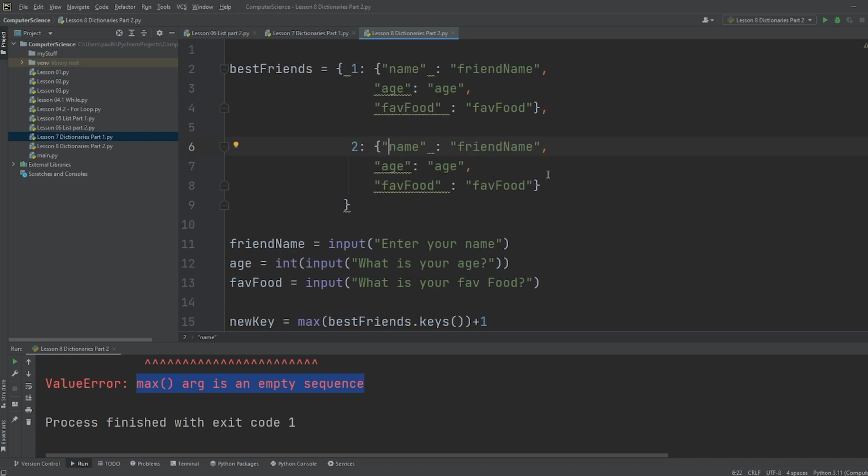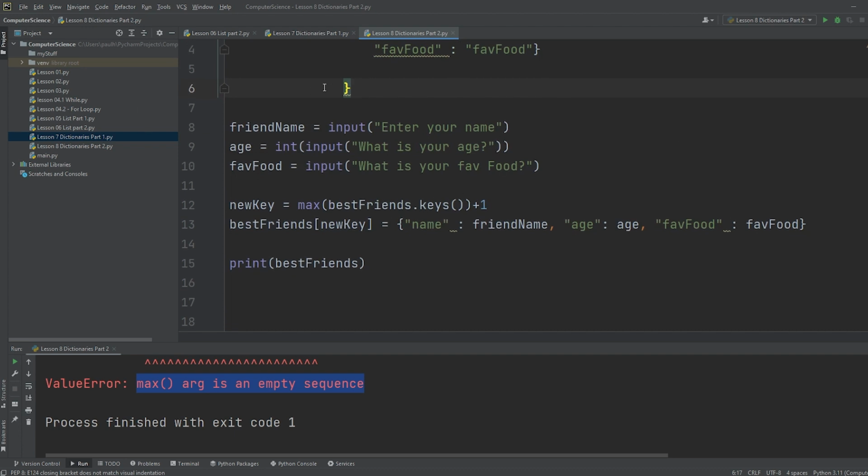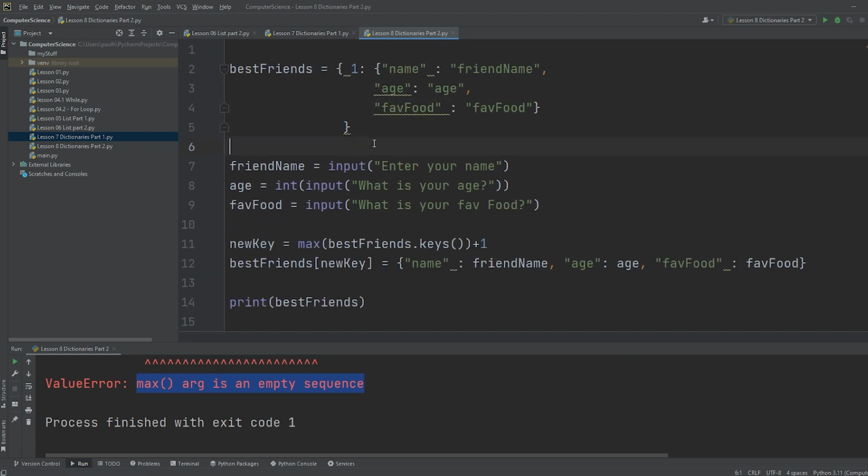So to do that, I'm just going to remove that one that we just made. Oops. Remove that one. And I want to add a bunch of friends in. To do that, I'm going to need to use a loop.